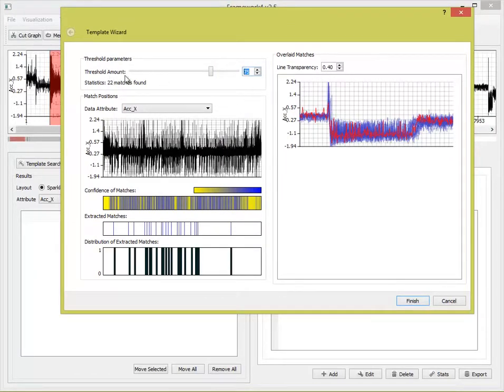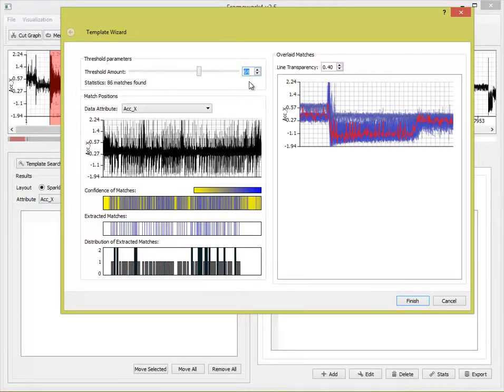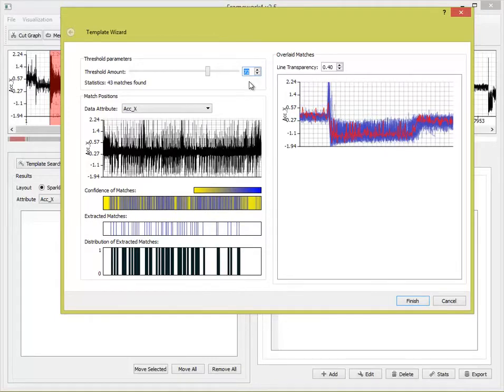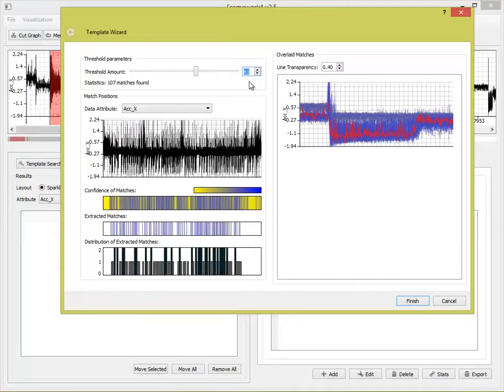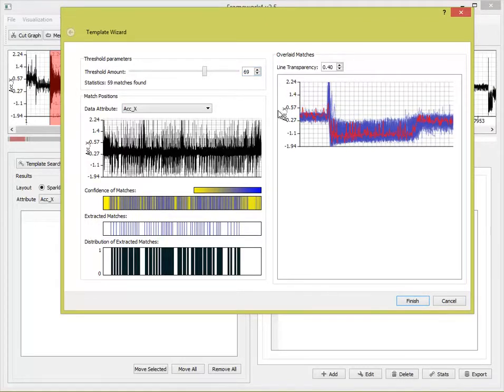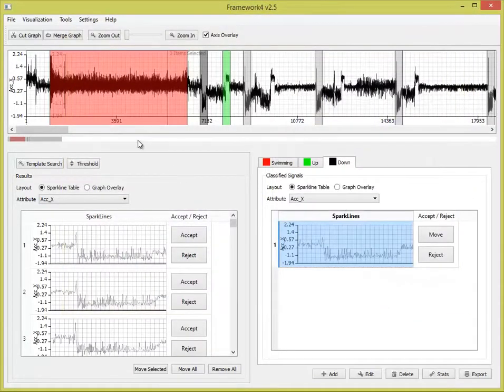In the top left we have a threshold parameter. As the threshold is lowered, more matches are introduced, as so. We lower this to an appropriate value until we are happy with the matches returned. As you can see, we've extracted 66 instances of this behavior. When we click Finish, all the results are shown in the bottom left-hand panel.